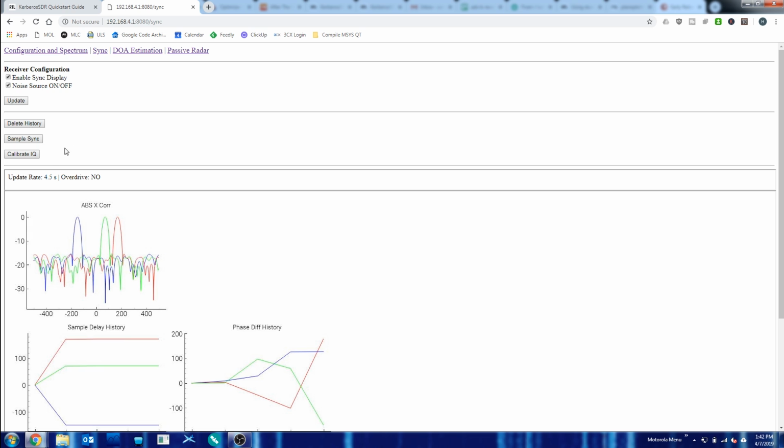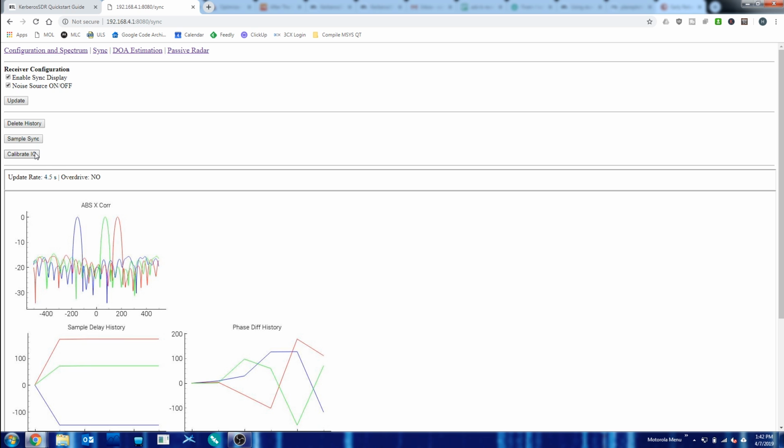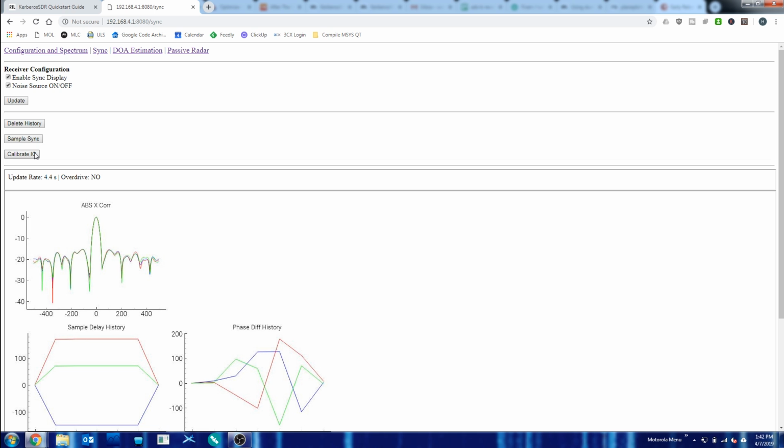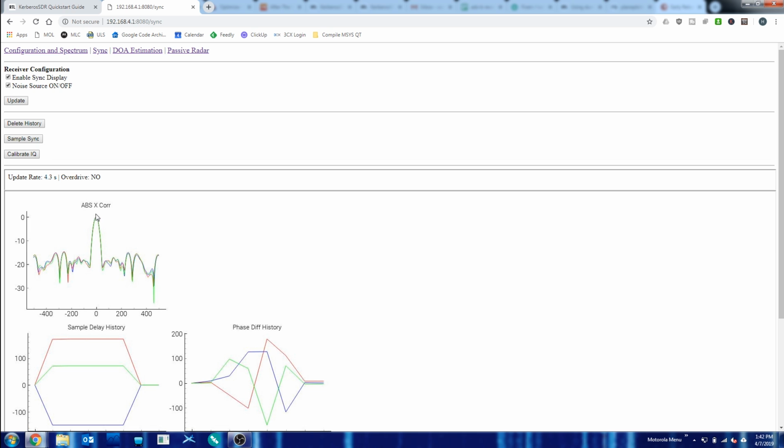And we'll wait a moment here. We should begin to see that all 3 of those merge into a single waveform, and that's how you know that your software-defined radios are in sync. Keeping in mind, we'll have to come back and do this anytime we change our target frequency or our gain.